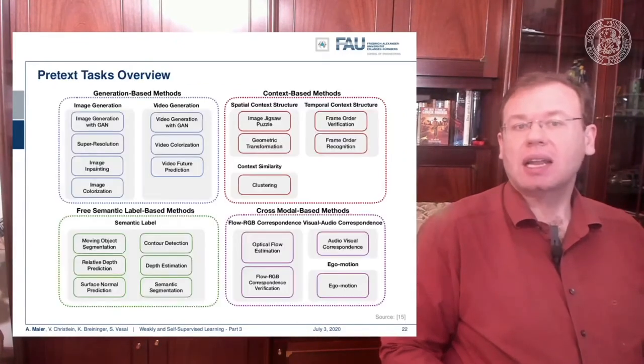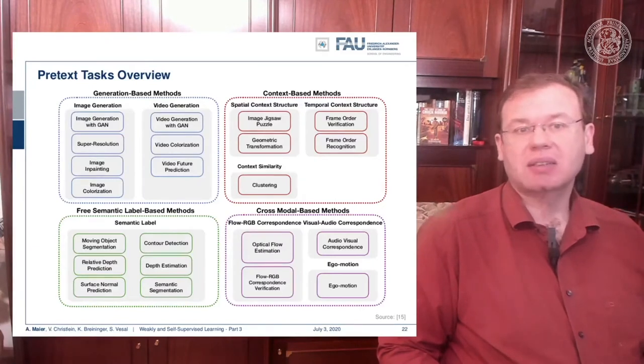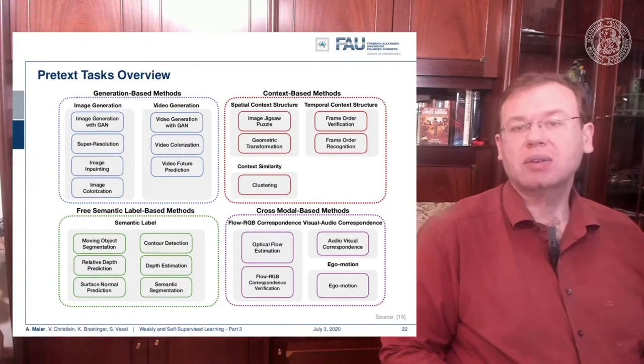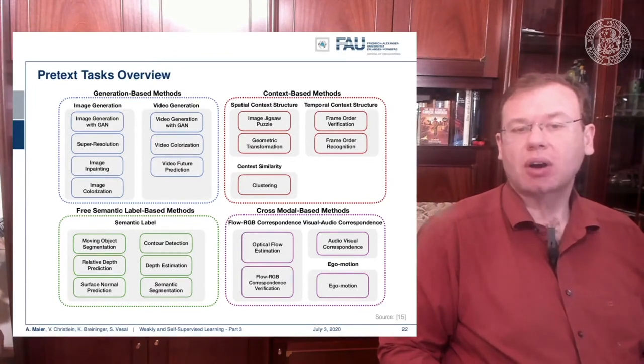Okay, so let's look into some of these ideas. There are of course these pretext tasks, and you can work with generation-based methods. So you can use GANs, you can do super resolution approaches, where you downsample and try to predict the higher resolution image. You can do inpainting approaches or colorization. Of course, this also works with videos. You can work with context-based methods. Here you try to solve things like the jigsaw puzzle or clustering. In semantic label-based methods, you can do things like trying to estimate moving objects or predict the relative depth.